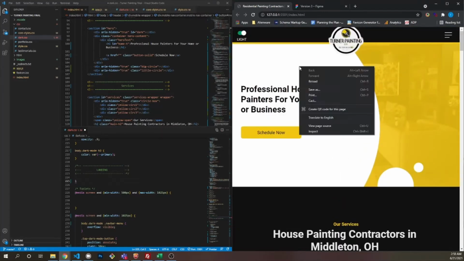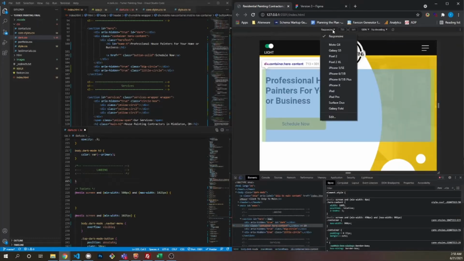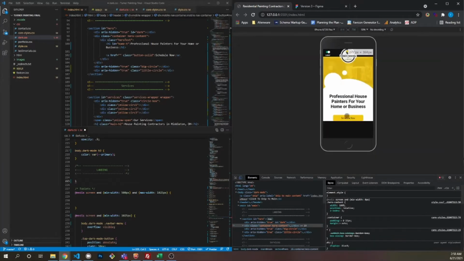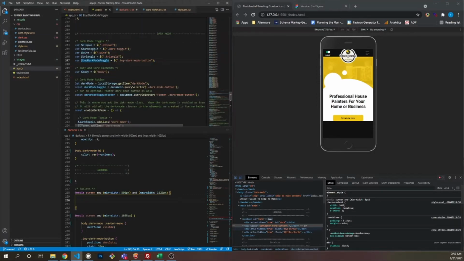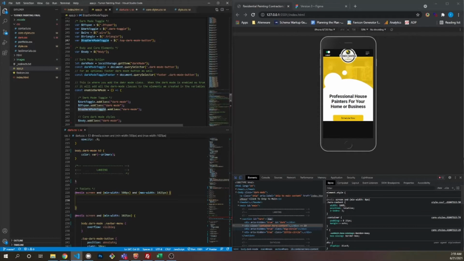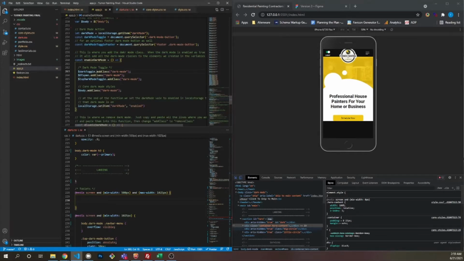So let's start with mobile. It doesn't matter which one we choose. Let's target this big circle. With the dark mode that I have included here, all it's doing is using session storage, or local storage. So we store an item, dark mode, and we have a little function to enable it.